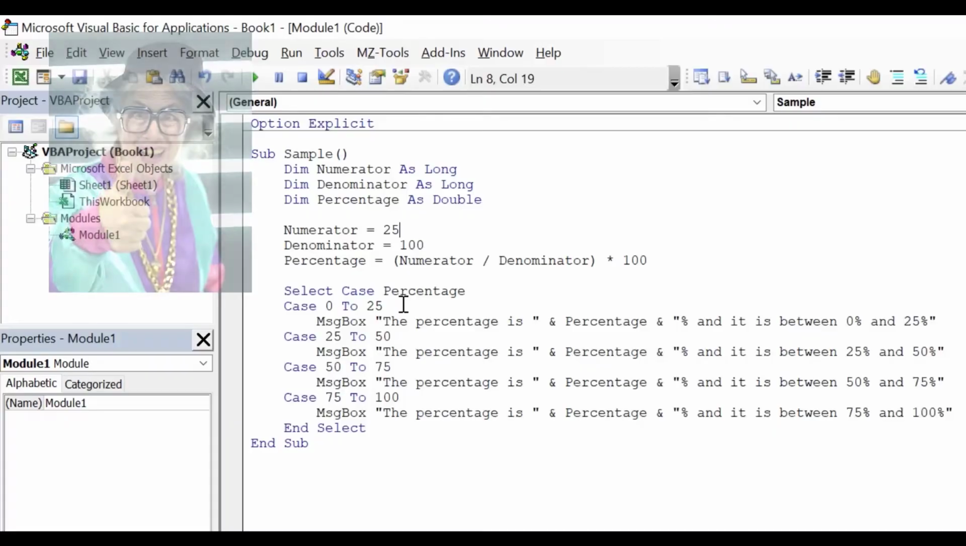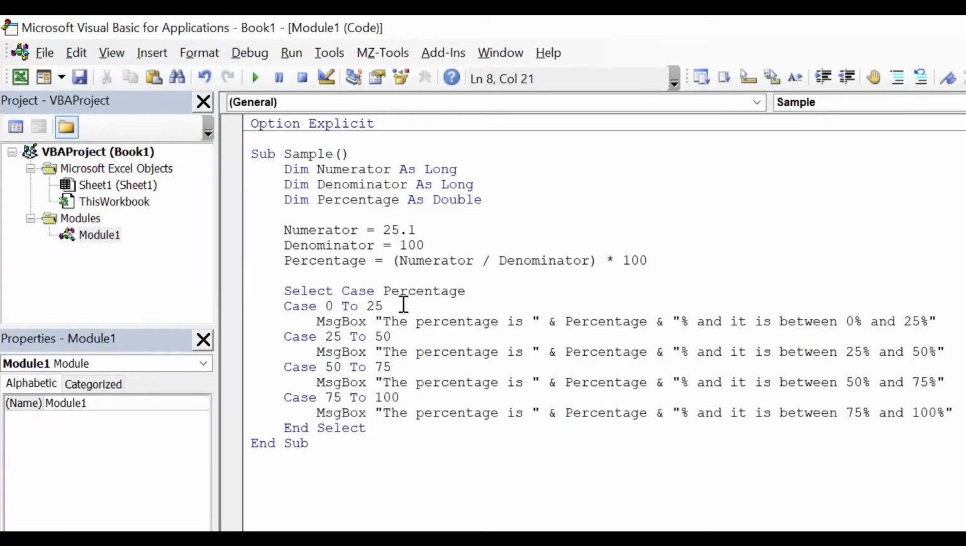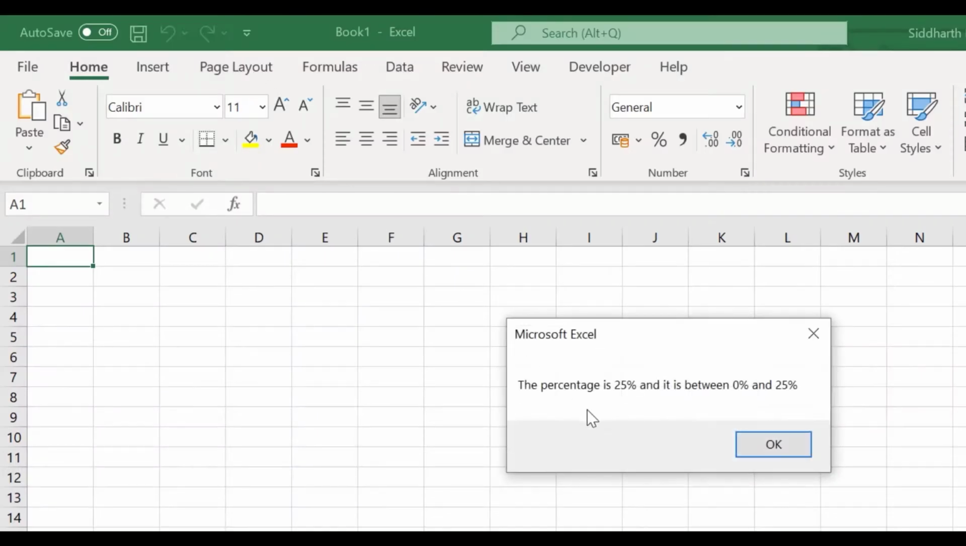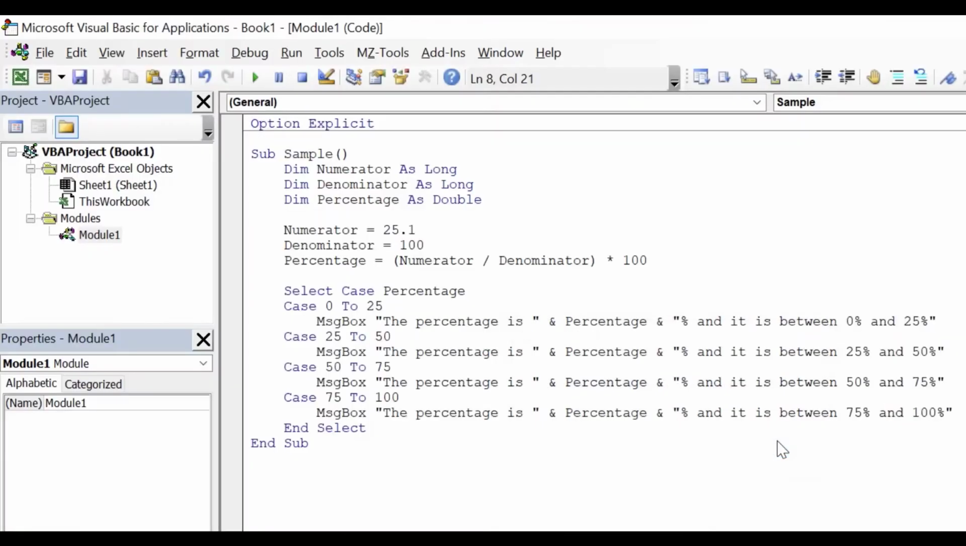Okay, a quick question. If I change the value of the numerator to 25.1, then which of the conditions will be satisfied? Will it be 0 to 25 or will it be 25 to 50? Take a guess. If you guessed 0 to 25, then you are damn right. Let's run it and check it. I change this to 25.1 and if I run this, I get percentage is 25% and it is between 0 and 25%.